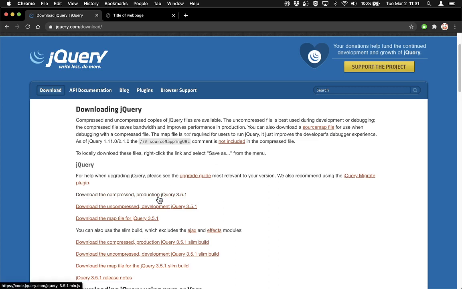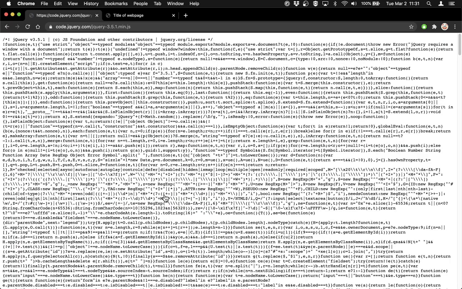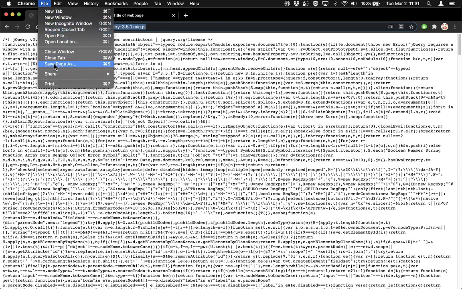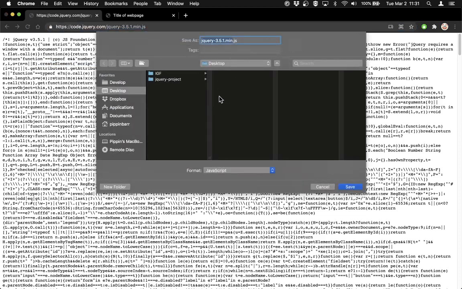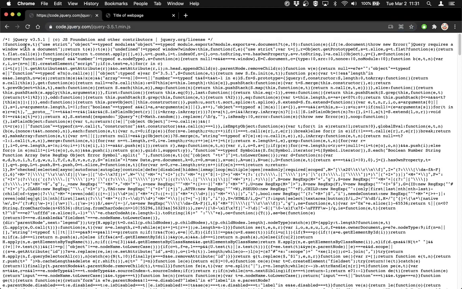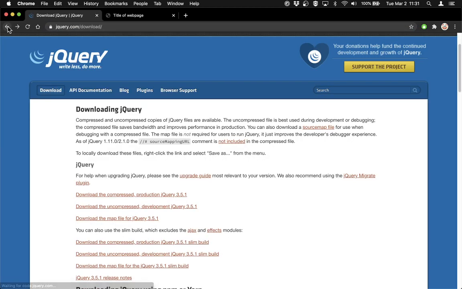Download the compressed production jQuery 3.5.1, which is the newest version. If I click on this, we get this kind of terrifying text screen, but you're probably familiar enough with these kinds of things that you look up here in the browser bar and you see that this is a file, right? jQuery 3.5.1.min, which means it's minified. That's why it looks so frightening and impossible to read, .js. So this is the library. So one option is that I could go and save this file, save page as, save it to my desktop or wherever, and drag that over into my project as a file. That's not the option I'm going to use because I want us to look at a different option. So that would be one way to do it.